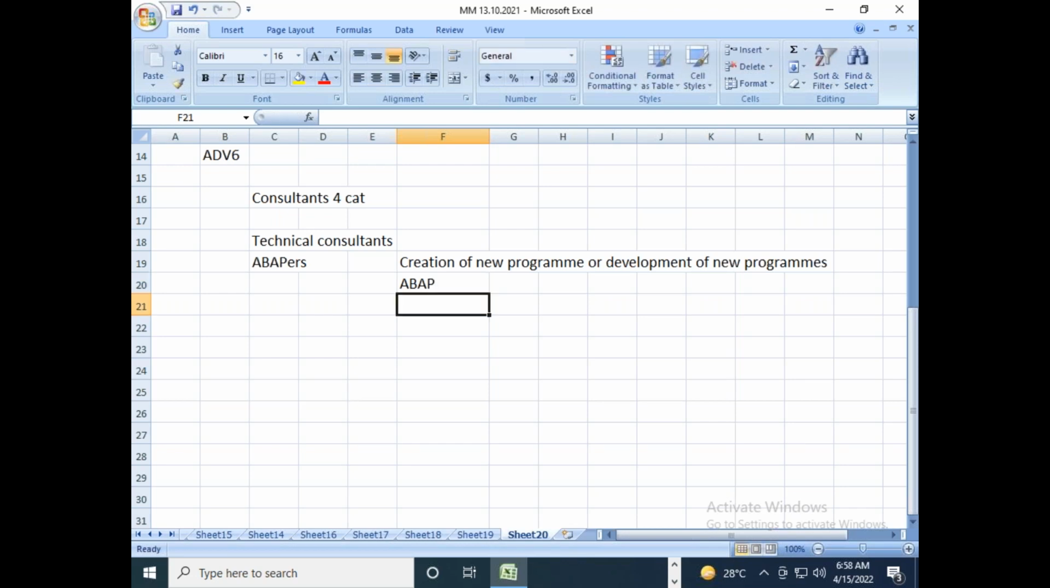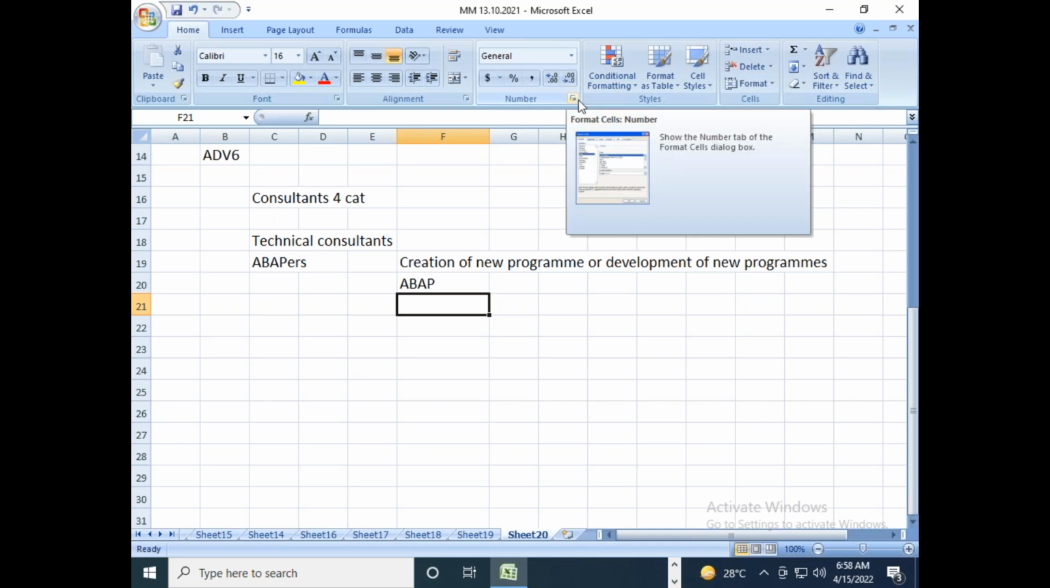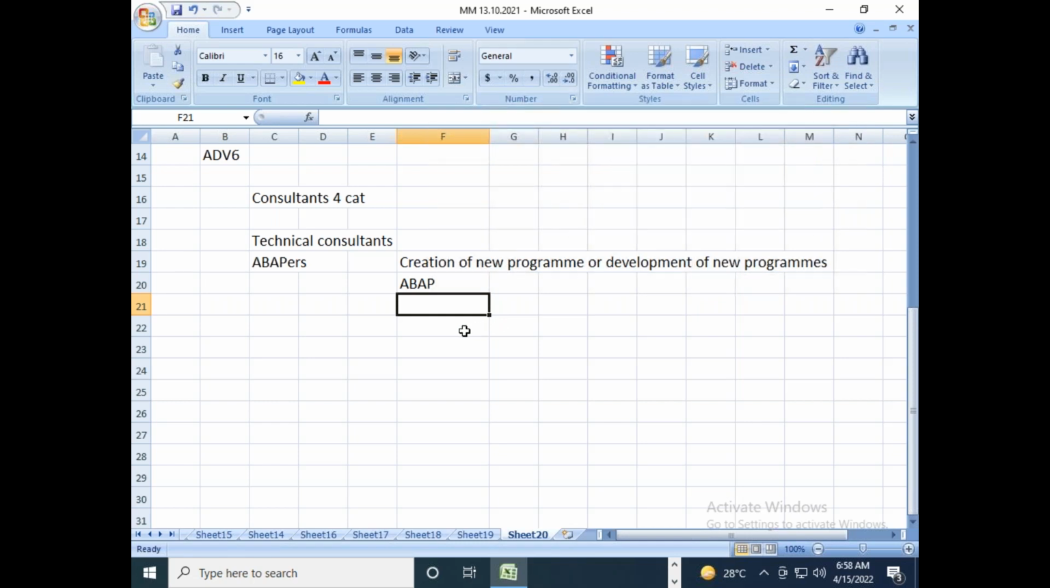So what is the full form of ABAP? Like you have C, C++, Java, in the same way, in the SAP system, if you want to create new programs, then you are going to use the ABAP language. Can anyone tell what the full form of ABAP is? Anyone knows? Can you hear me? Yes, you can. Okay.